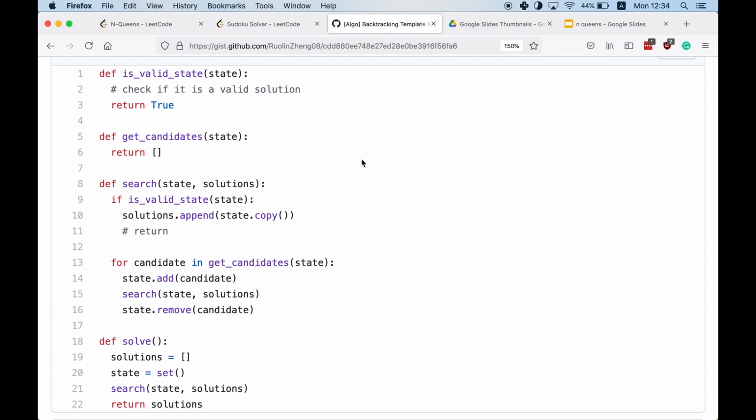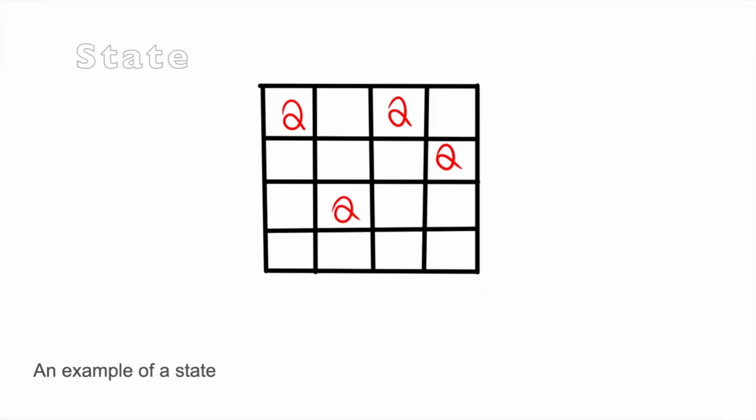Let's start with some keywords and concepts in backtracking problems that will help us understand the template better. The first keyword, state. Essentially, a backtracking problem is asking you to find valid states. Take the n queens example that we will solve later in this video. An example of a state is just arbitrarily placing n queens on an n by n board. For example, here we are placing 4 queens on a 4x4 board.